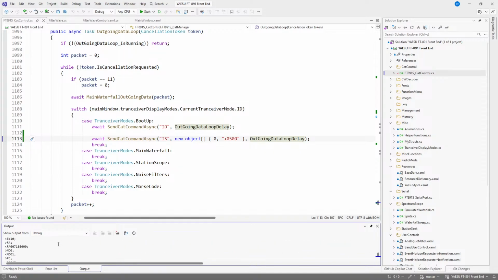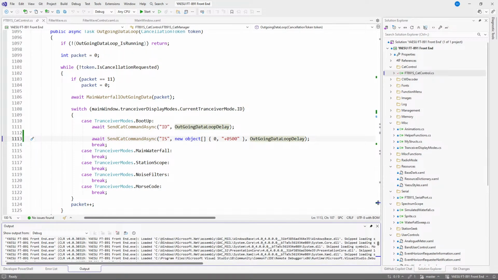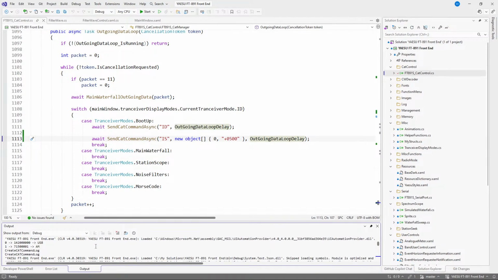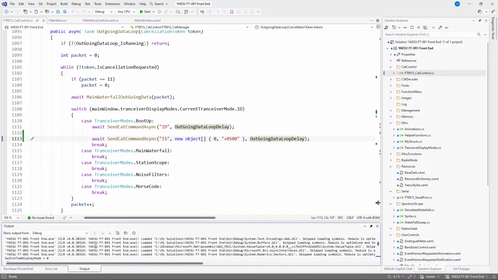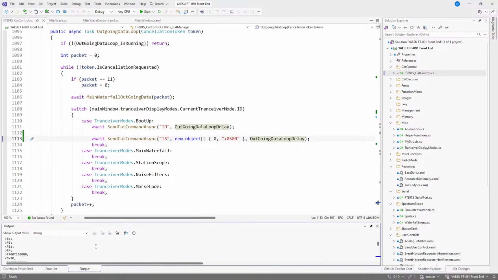So what was it? IS. Let's look here for an IS command. It should be almost instantaneous. Let's find an IS. Has it got an outgoing IS command? There it is. Ah, it's come back with a question mark. Look, see that there? That was the command that was sent out, and it's put a question mark. Doesn't know what that is.